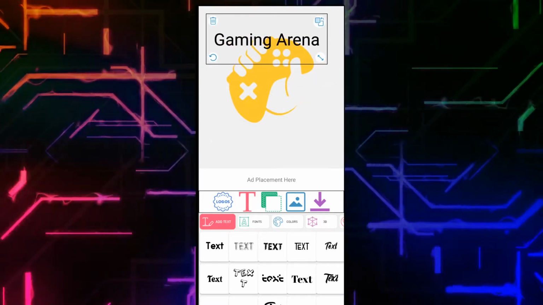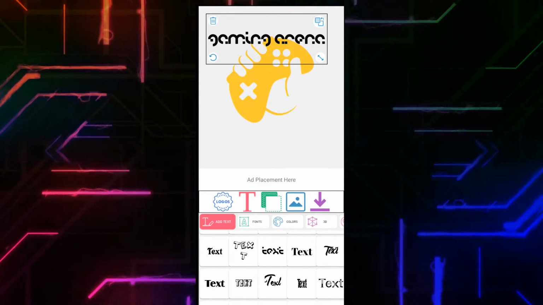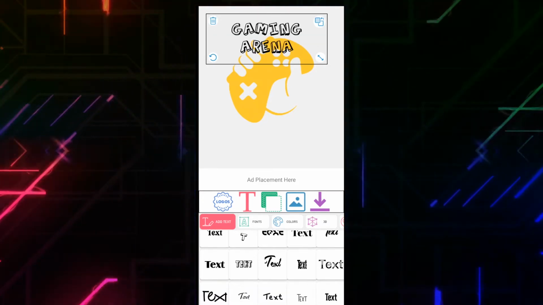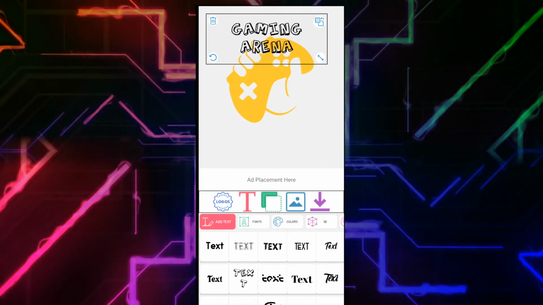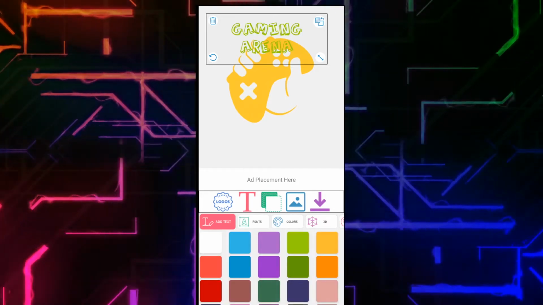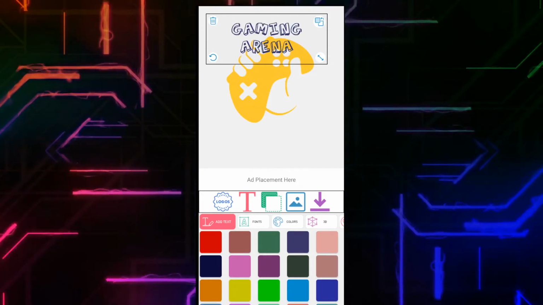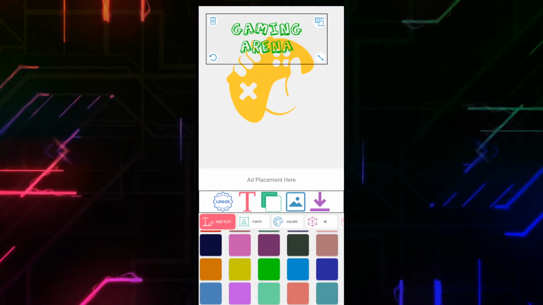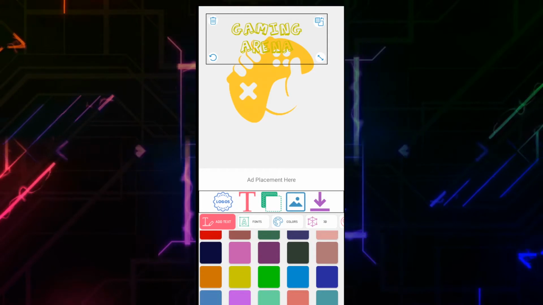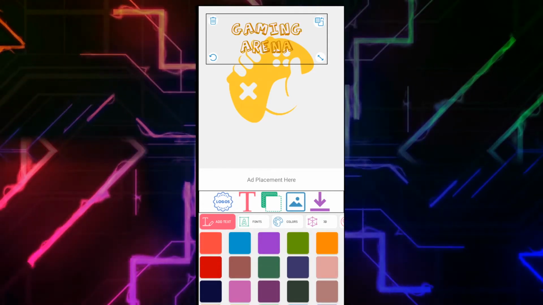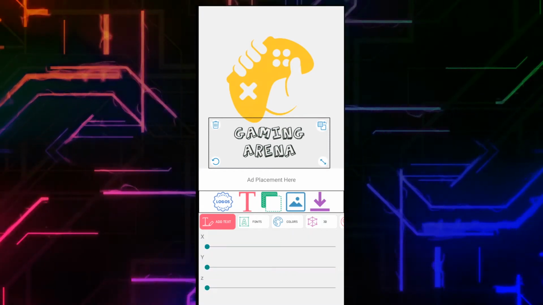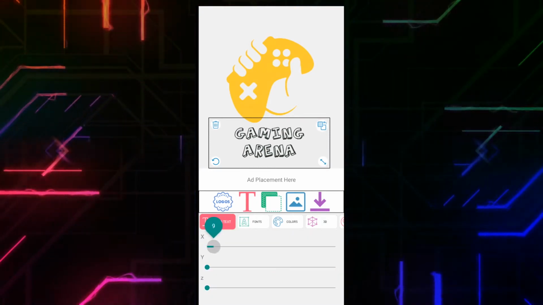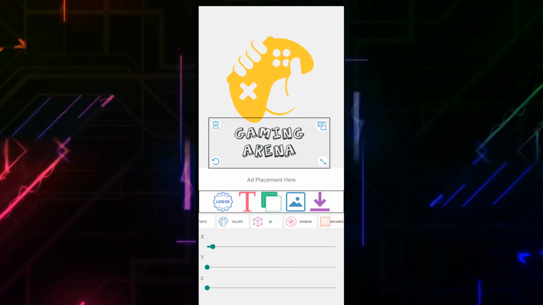Maybe you can choose the font size. Let me just see which one will fit. Gaming arena, and the color of the text if you want. Let's just make it a little bit dark. If you want, you can rotate the text. Maybe I'll make it a little bit 3D, which I'm going to do.